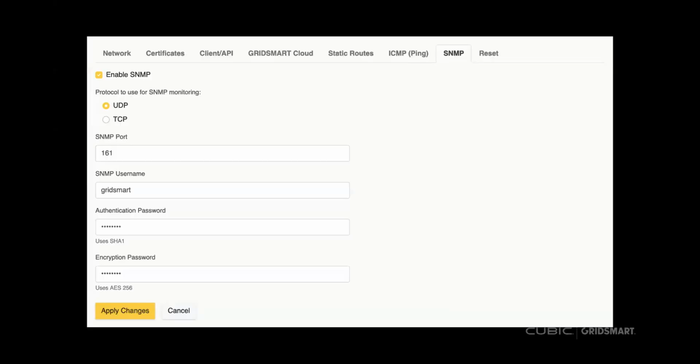So what we're looking at here is the SNMP UI that you will configure within the GRIDSMART Device Manager. When you come into the Device Manager, you'll go to Network and select the SNMP tab. You'll have the option to enable or disable if you want to turn it off for some reason. You'll select the protocol. By default, SNMP uses UDP, but you do have the option to select TCP. The port is 161 by default, but we allow you to customize it to suit your needs.